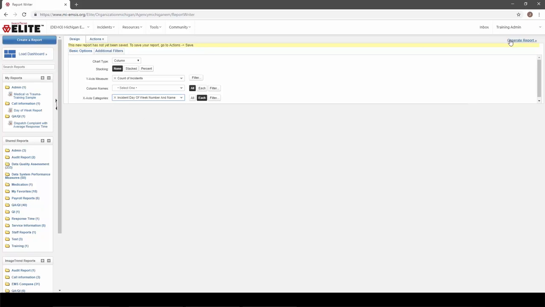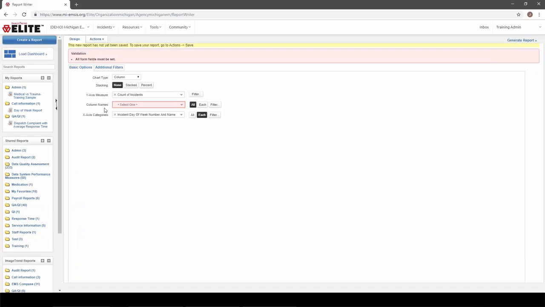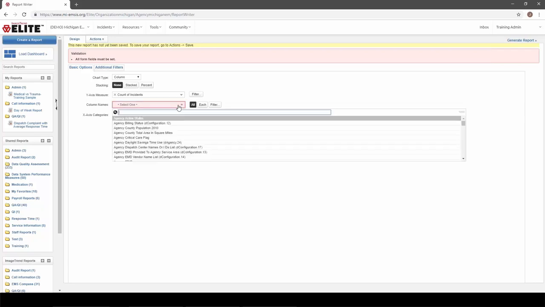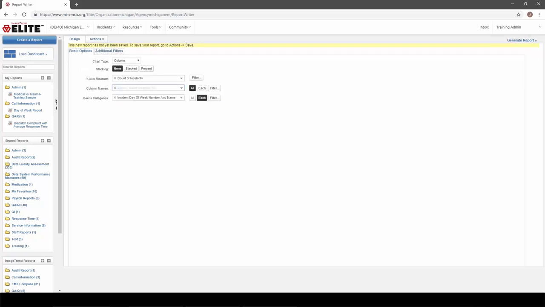If I try to run the report now, it's going to give me an error. It's going to tell me that this one, column names, has not been filled out. We don't need to use column names for this particular simple chart that we're doing, and yet it's forcing us to do something. So I'm just going to go ahead and say agency name. I know that all of my calls only happen in one agency, so I'm still going to get just one set of columns here that's just for my agency. But since it forces me to choose something, that's what I'm choosing. I'll click Generate Report, and we'll wait for it to build the chart.